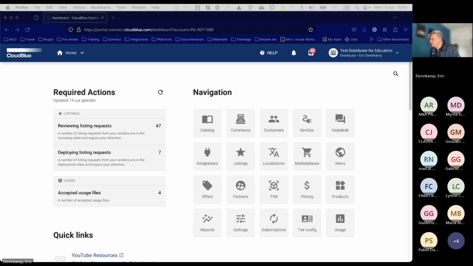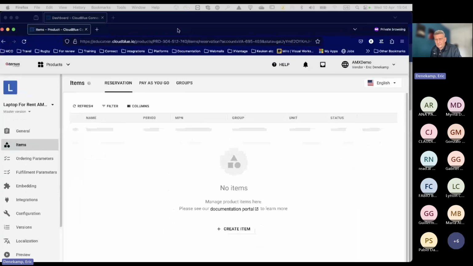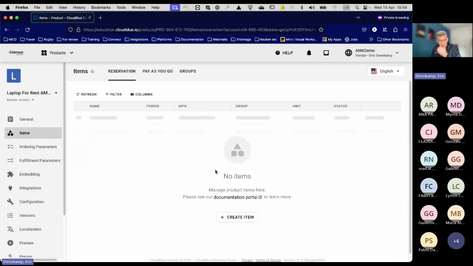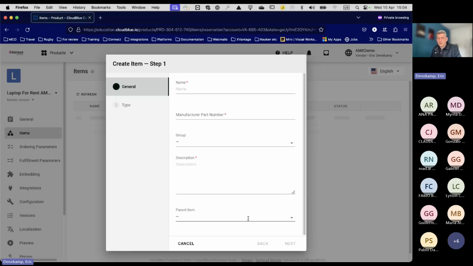So let's move on. Where were we? We were talking about the vendor. Let me go to my browser. Let's pull this one in. So what I'm going to do is I'm going to create a new item. And in this case, I'm going to call it a basic laptop.